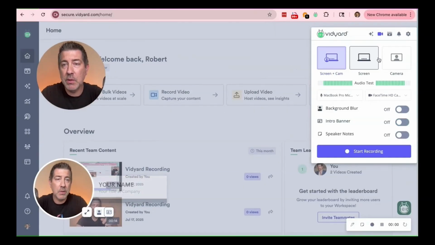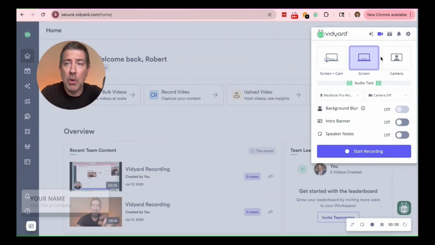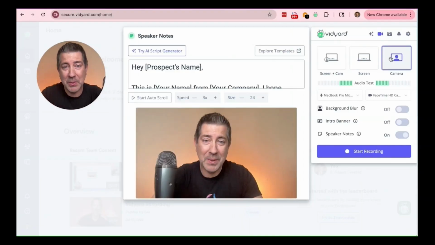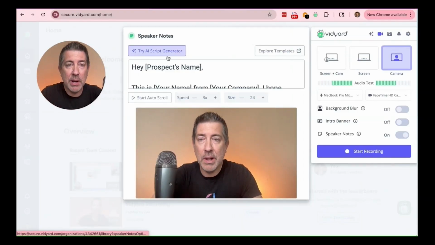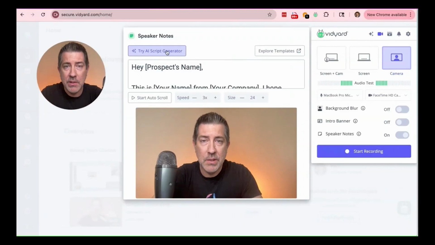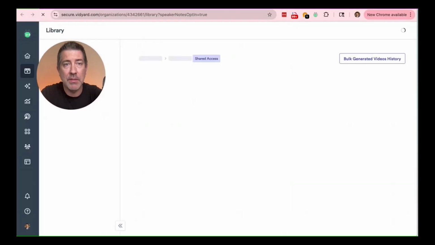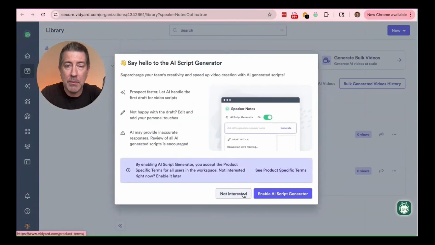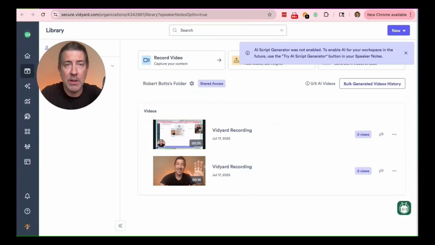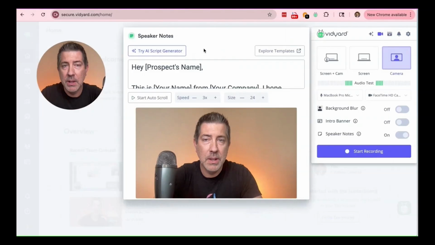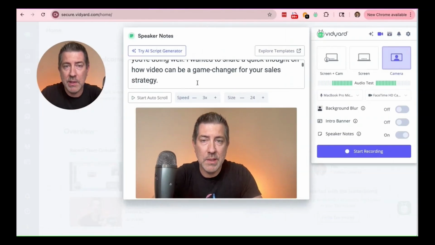Now, up to the right over here, you have screen and camera, which we're looking at right now. You can do screen only. You also can do camera only like this. And there are some other great options inside of here. You have the AI script generator, so you can click in here and create a script with their AI ability. If we go back to the recorder, you can use the AI script so it creates something in here.